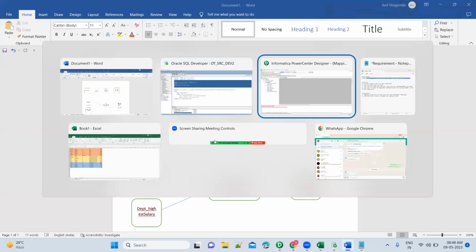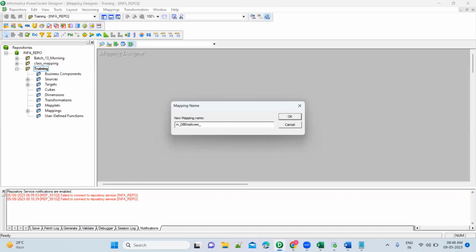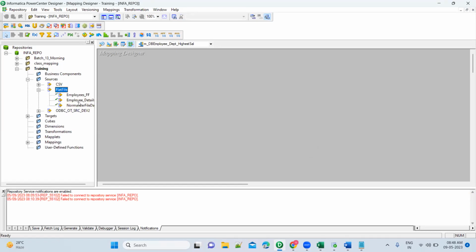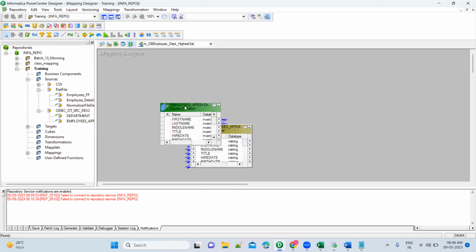That's what we have to do in Informatica. DB employee, then we are doing department-wise highest salary, right? Department highest salary. This is the mapping we are creating. For this, what do you need? You need a source. What is the source? Employee. Or you have a table, right? You are reading the data from employee. Now you have it.